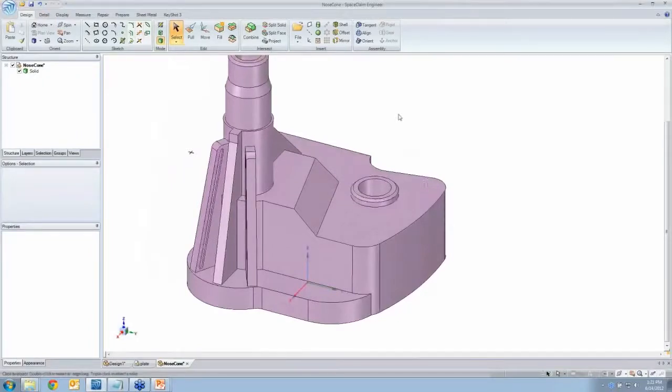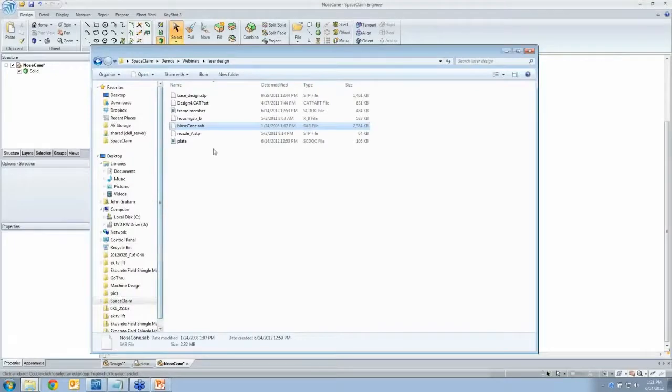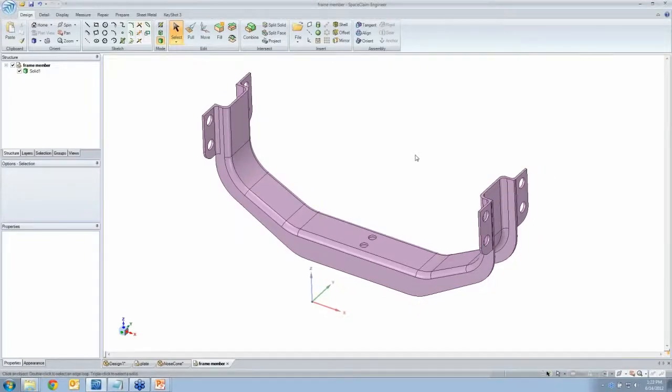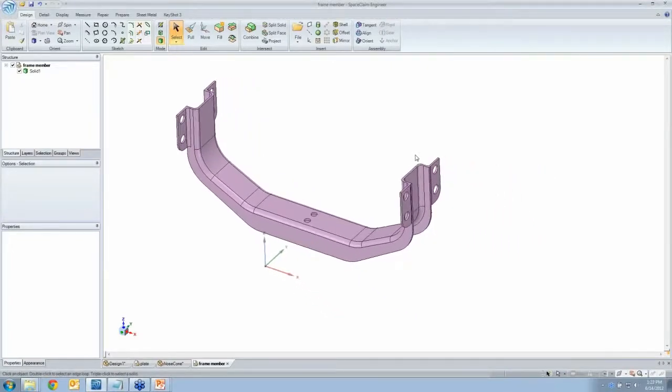All right, so let me go on to another one. This is a fun one to show. Some of you might be around the automotive industry, and so you're just used to automotive-like parts. And let's see, frame member. Here we go. I've already converted this to a SpaceClaim document ahead of time, but it came to me as something else. Now, let's say that this file, this is just some kind of a primitive frame.